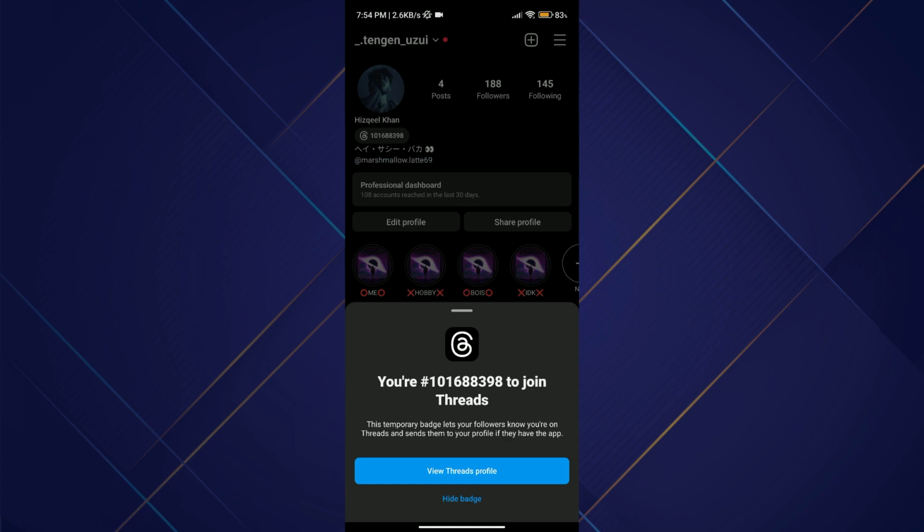If I tap on it, you can see that it shows the number of people that are registered before me. You can see that I'm at 100 million position. If someone visits my profile on Instagram, they'll simply tap on this badge to access my Threads profile.